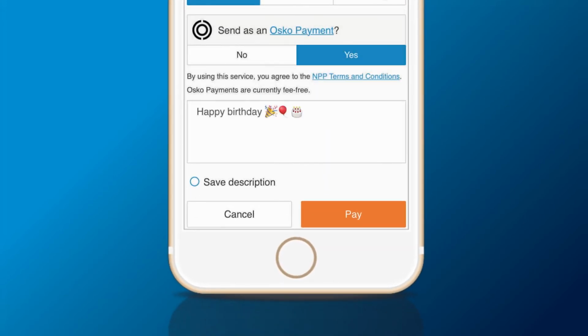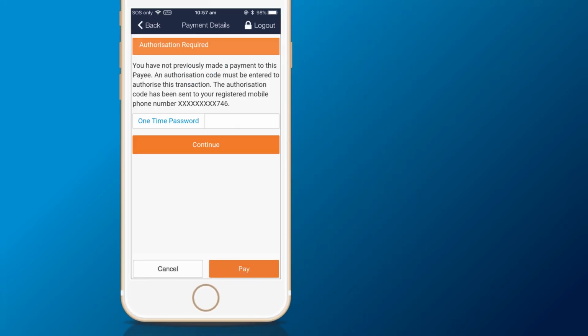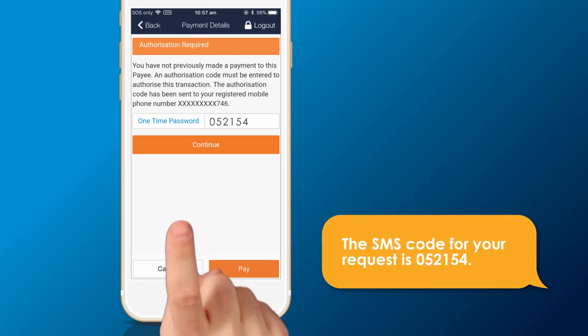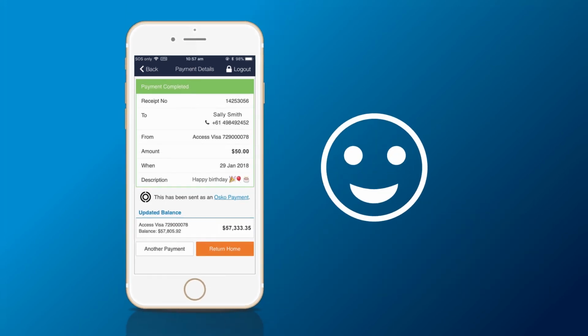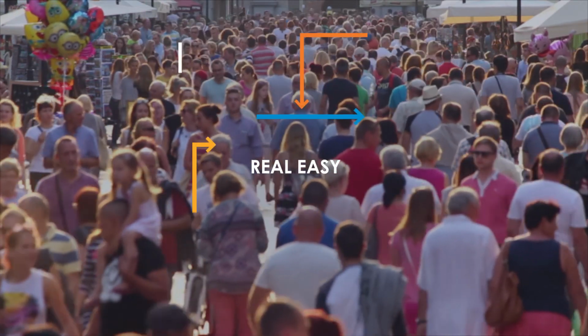Feel free to add a description, including emojis. Don't forget, for first-time payees, you'll get a one-time password via SMS. Simply enter that, press Continue, and the payment is done. Real time, real safe, and real easy.